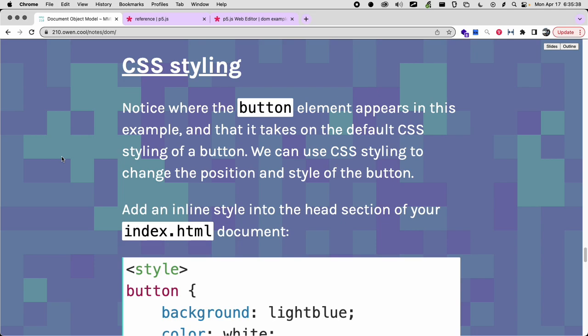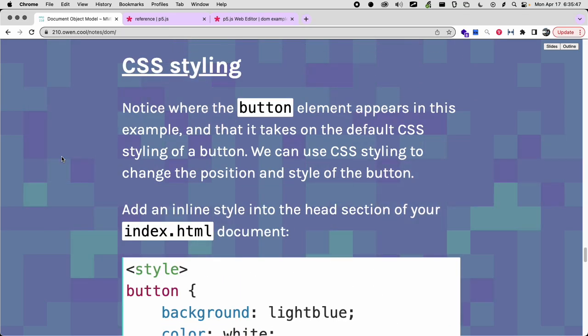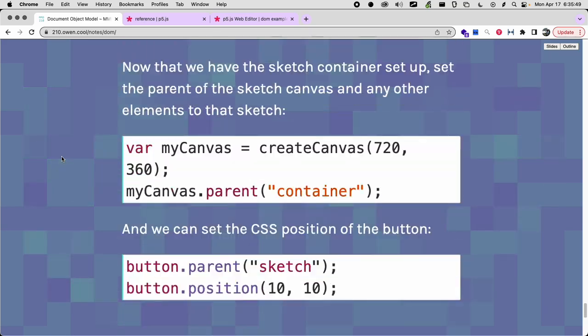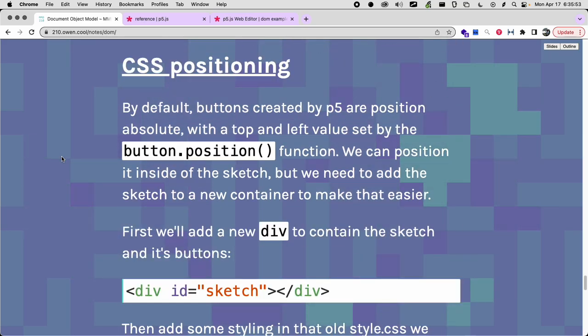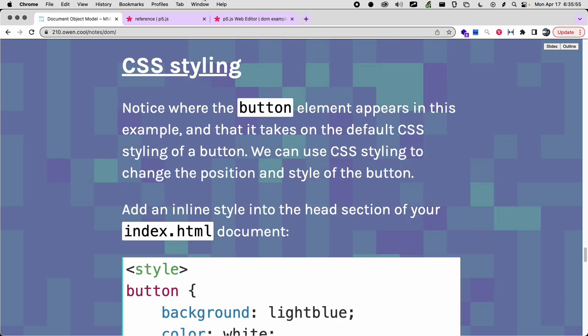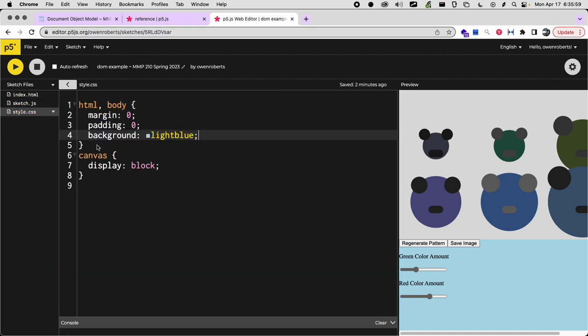So there's two different ways that we can style. We can use the style sheet itself, and then we can also add styles through JavaScript. So if you want to style your buttons and your other P5 stuff, we can look at how to do that real quick. So first we can go over to the style sheet. I'm going to open this up, go to style.css.